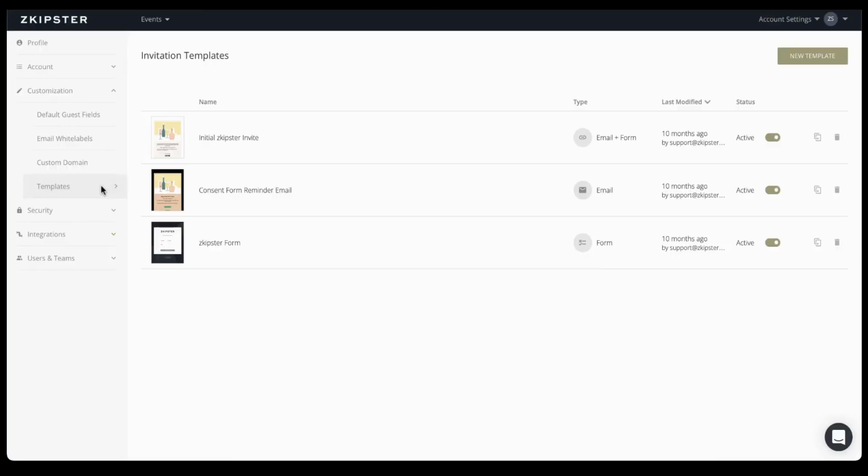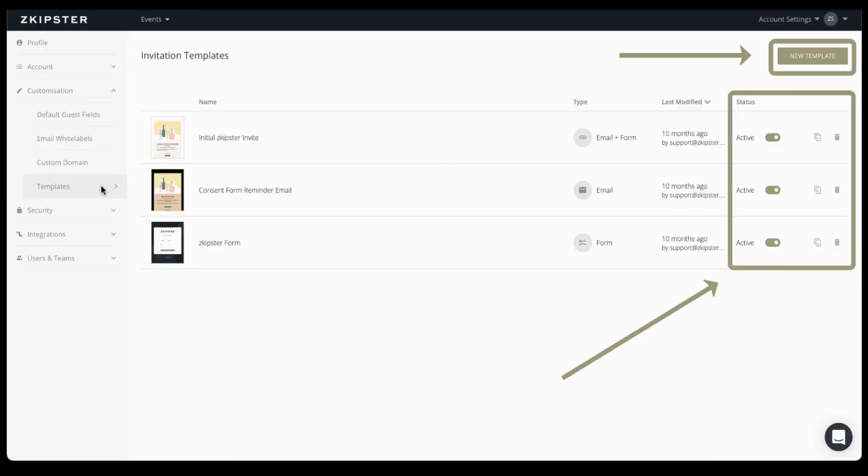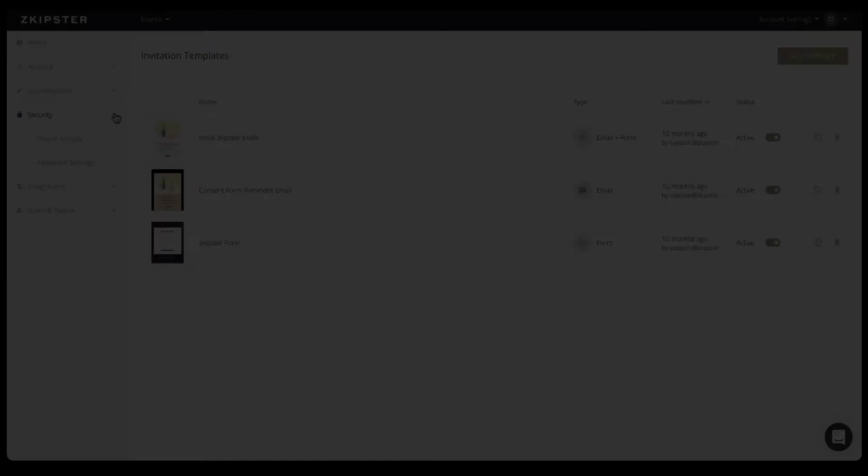Templates. Enterprise level accounts have the option to create invitation templates and select which ones are active, as well as duplicate or delete specific templates.